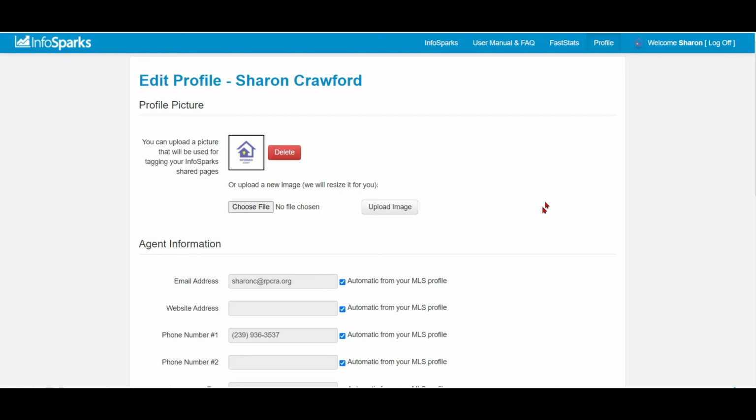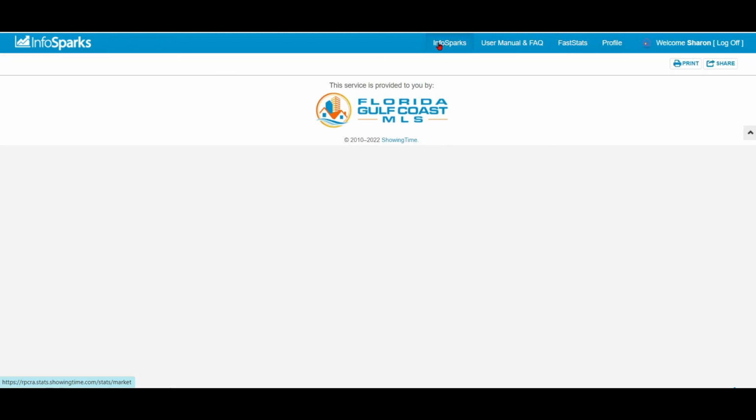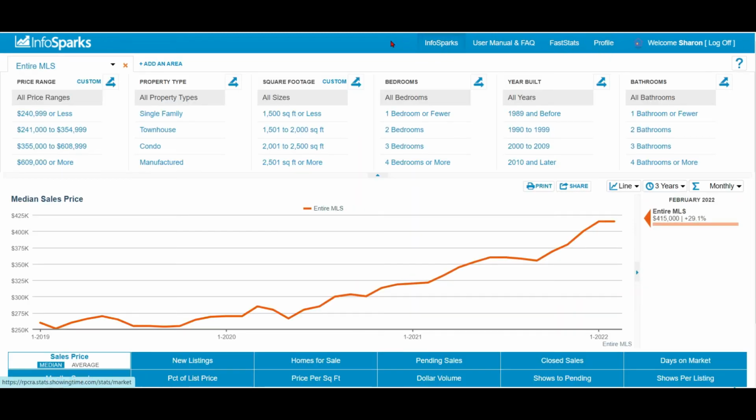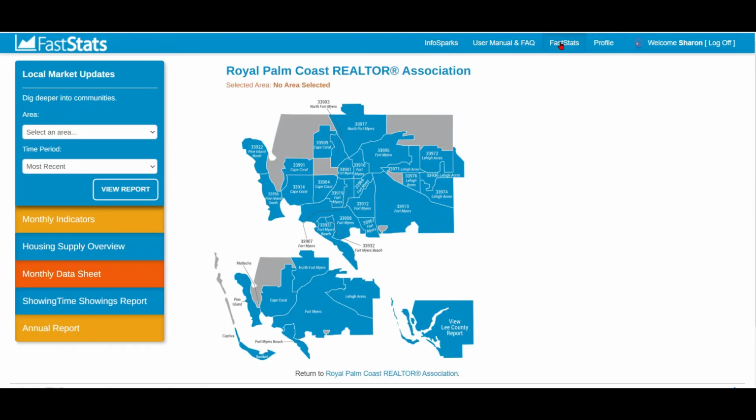information. The last thing I want to talk about, and of course this is going to be available wherever you are, you'll notice that the menu bar does not change, it stays the same. So let's go ahead and click on Fast Stats and see what we have here. You have a number of reports that you can pull that can be very informational for you to help you learn and become familiar with the area if you're new to the area.